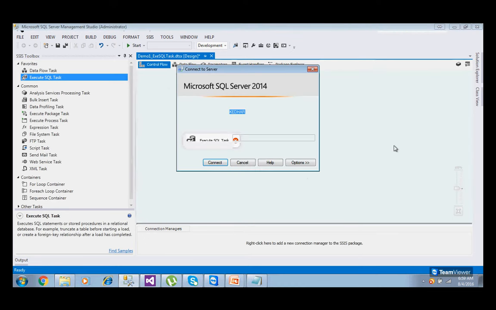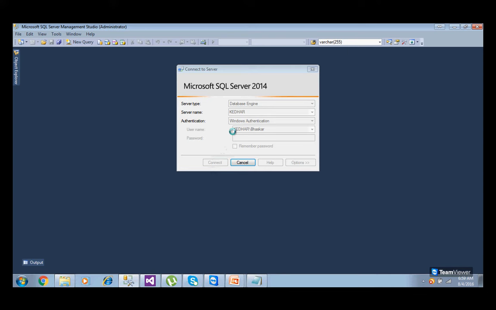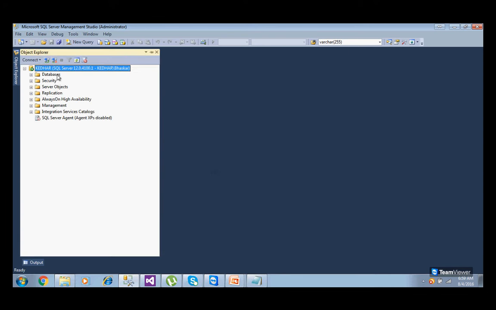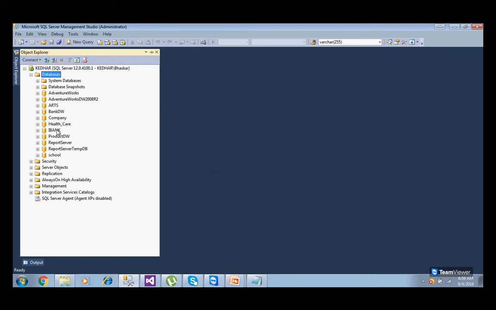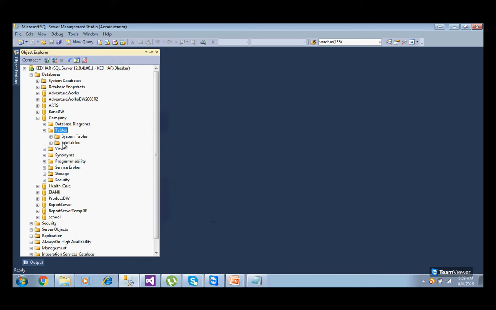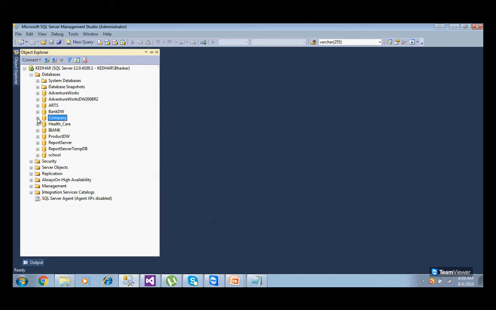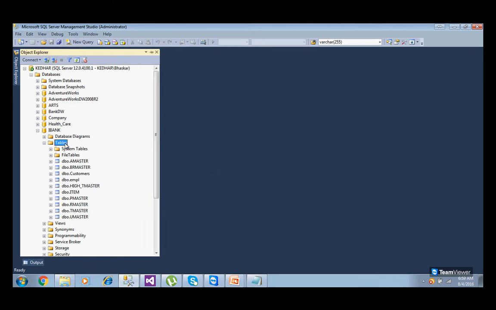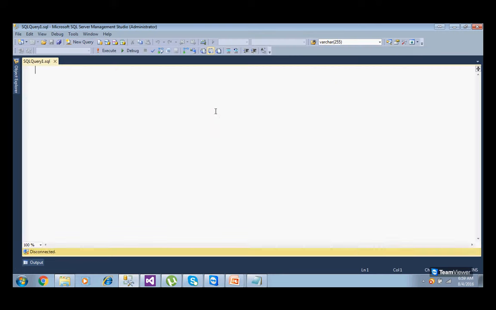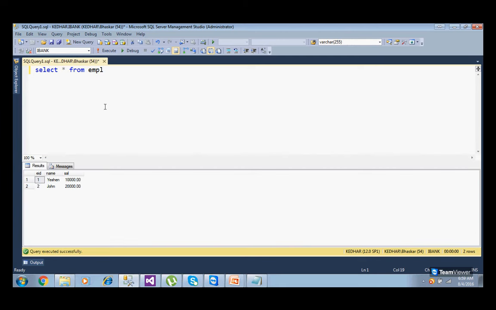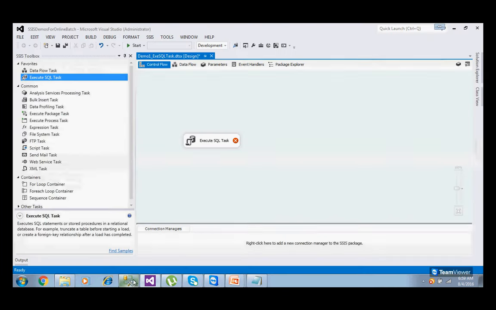So let me open SQL Server now. I'm connecting to my local SQL Server, and let me take some databases. I have lots of databases. Let me take one database which I can use, and select star from EMPL. So this is my data. I have some data here. Fine. So now what I'm trying to do is go back.